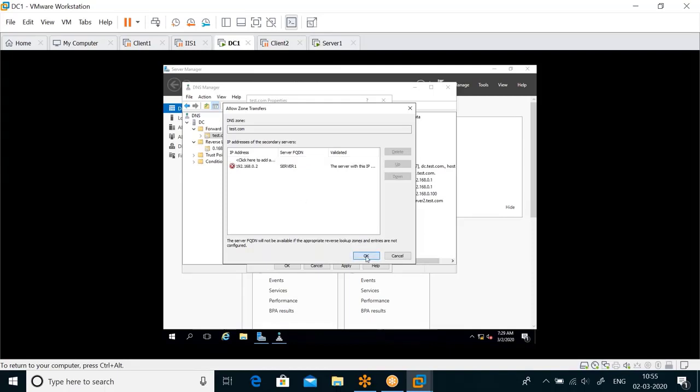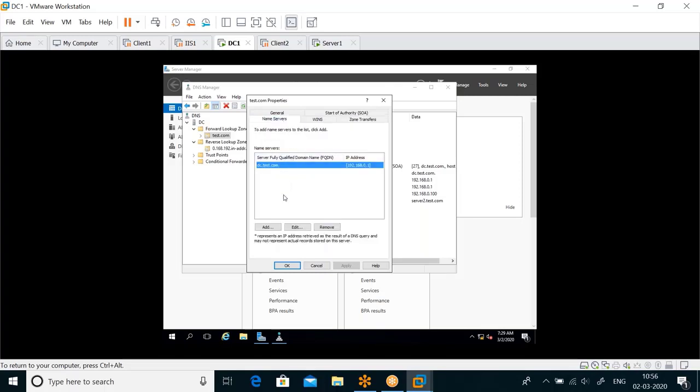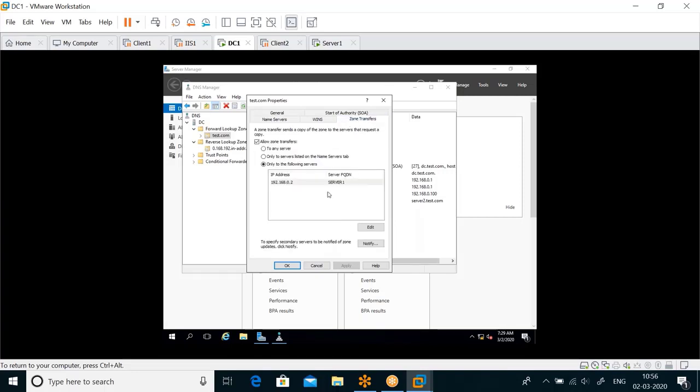And I click on OK to this. And I click on apply. So I'm saying, in a bigger organization, you'll have many DNS servers. Let's say. So at that time, the best option is only to servers listed in the name servers tab, because all of your DNS servers will be available in name servers. So that is the best option. Right now, it's only one DNS server, so I'm adding the IP address. Otherwise, I would leave it to this. Okay. So I click on apply, click on OK.